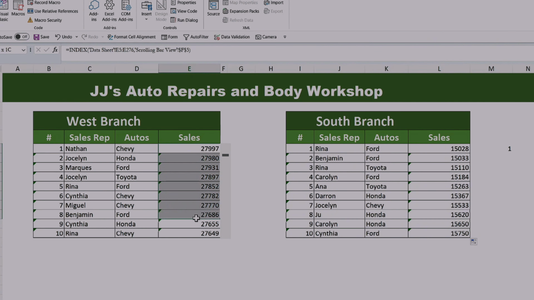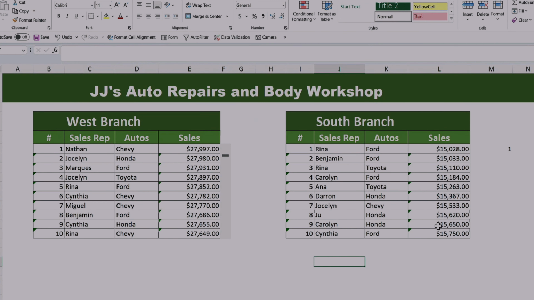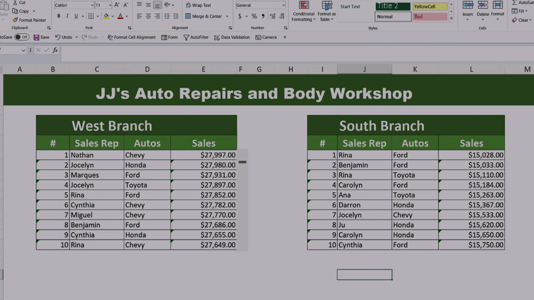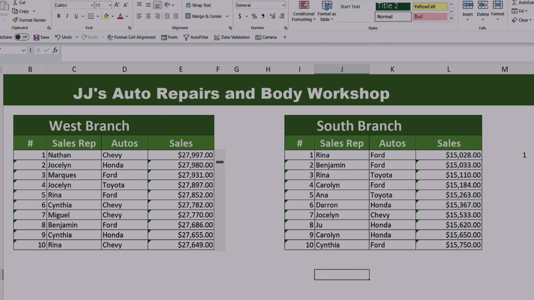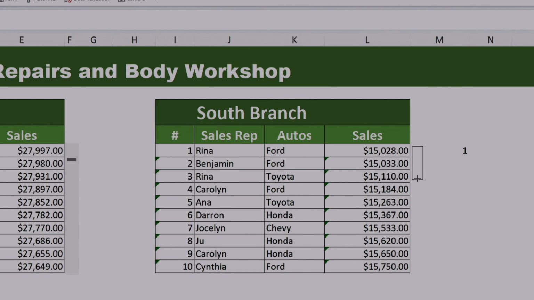All right. Let's customize both of these. We can go to our home tab, make it currency, so we can see that those are actually sales figures. All right. Let's come across a little bit, make it a little bigger so you can see south. All right. Go back to our developer tab, insert. Under our form controls, we're going to hit a scroll bar and we're going to draw that right here next to our data, and we are going to connect that to this cell.